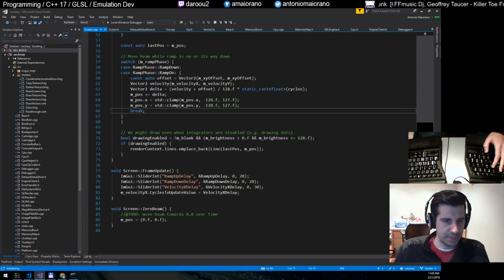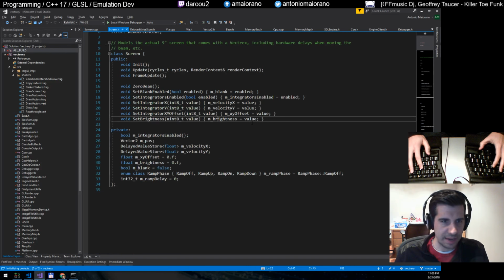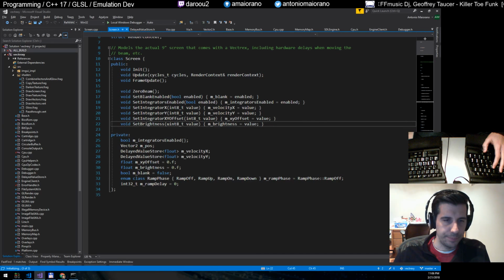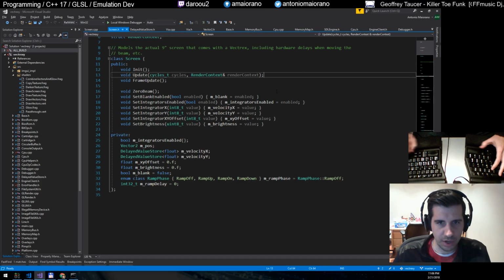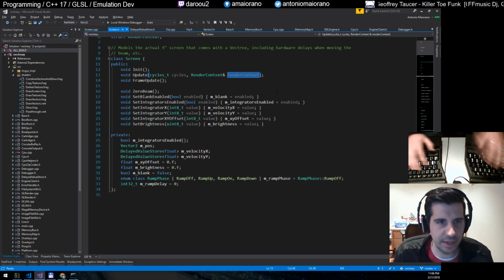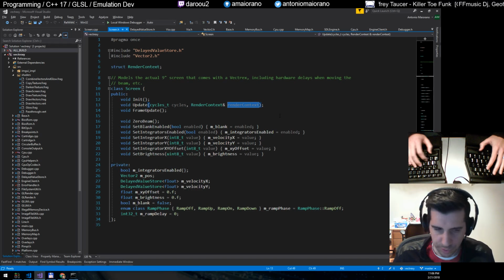We move this out into a separate class. It cleans up the VIA and puts together all the things that have to do with basically how the hardware for the screen would work. We deal with zeroing the beam, the blank, integrators, the brightness, all of that. And the goal of the screen is to basically draw output lines into this render context. So that's pretty cool.